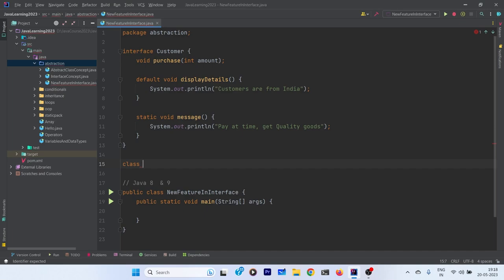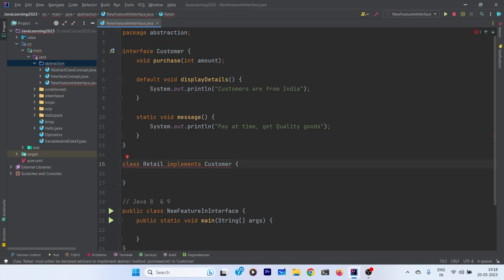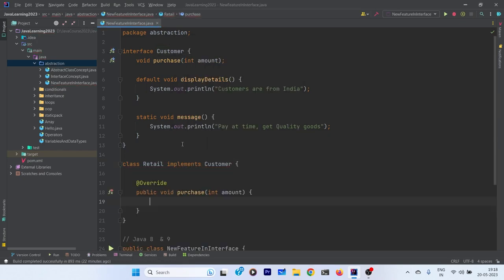I'm going a bit fast because we already know the concept of interfaces. We just need to know how default, static, private and private static methods work. One of the customers can be a retail customer, which implements the customer interface. So Alt+Enter, implement methods, and purchase. We have to compulsorily implement the abstract method that is provided in the interface.